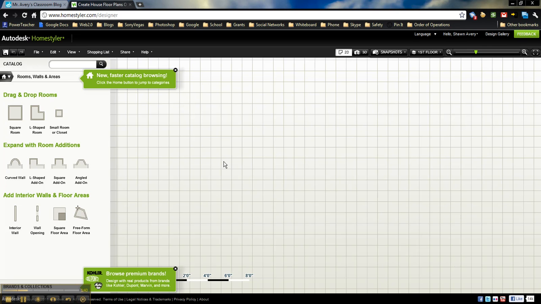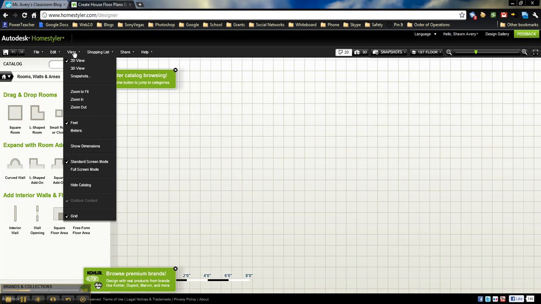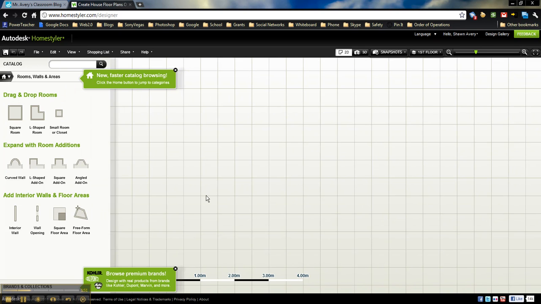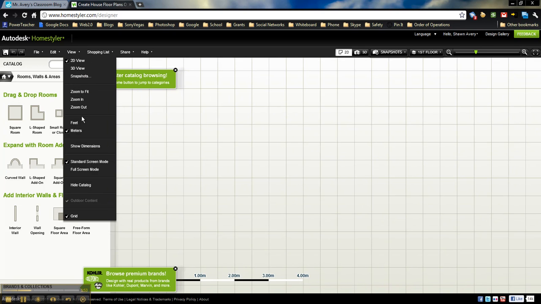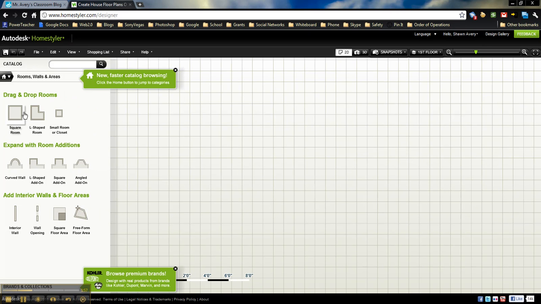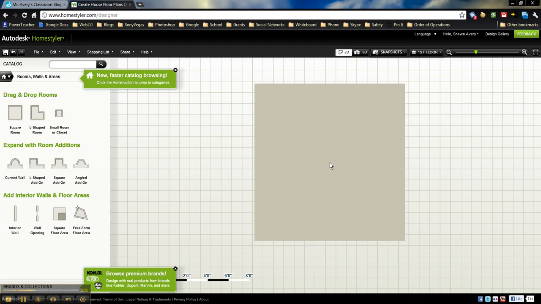Now, a couple things when you start out for our international friends, it will start out using feet and inches for measurement, but if you want to change that, you can go to view and switch it over to meters instead. So we're going to stick with feet just because that's our standard measuring. Now, when you start, you're always going to start with the rooms section. So you'll want to add on just a basic room to start. So let's start with just a simple square room.